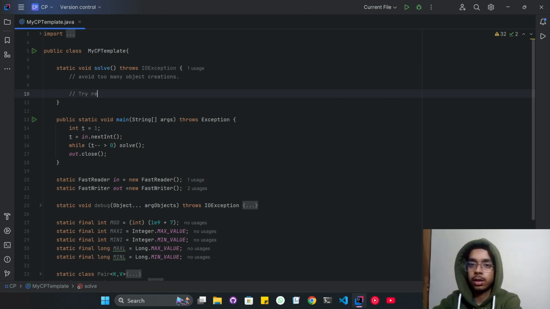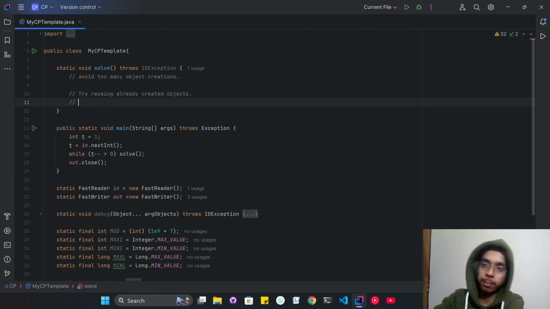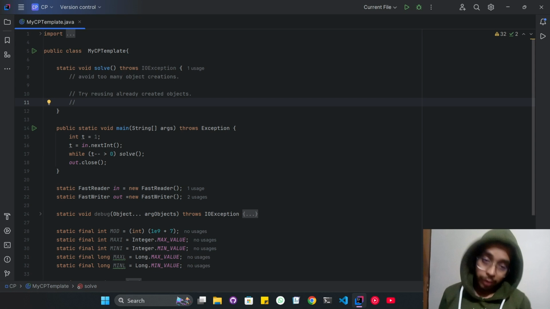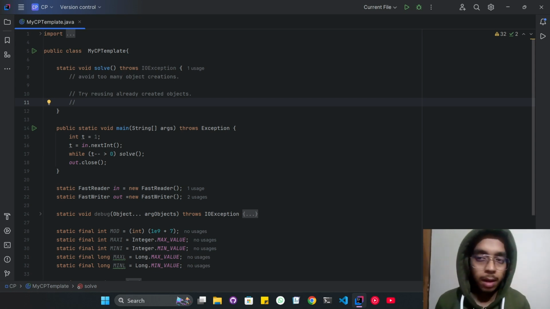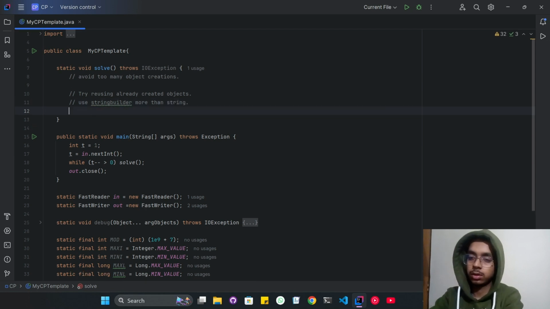So try reusing already created objects. It's not applicable for primitive data types. It's only for objects, because object creation takes a lot of time. Try reusing already created objects. Apart from that, use StringBuilder more than string, as we have already seen.